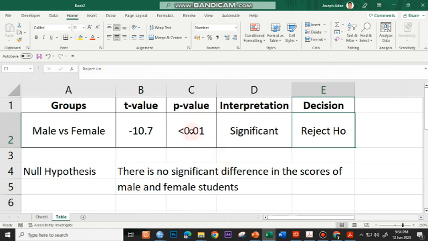Going back, if the p-value, once again, is less than 0.05, interpretation is significant. If the p-value is greater than 0.05, the interpretation will be not significant. Therefore, the decision will be accept HO or accept null hypothesis. So that's it for independent samples t-test using Microsoft Excel.